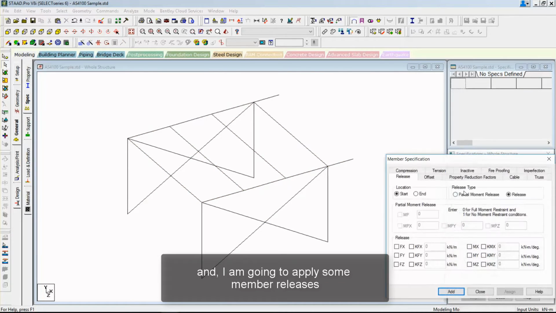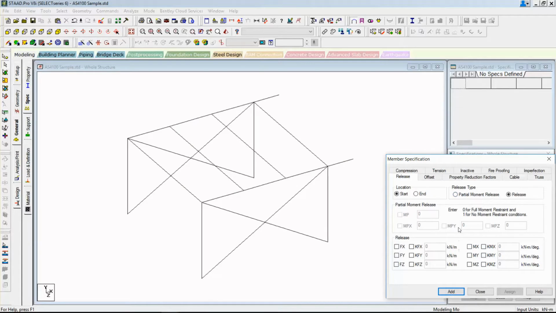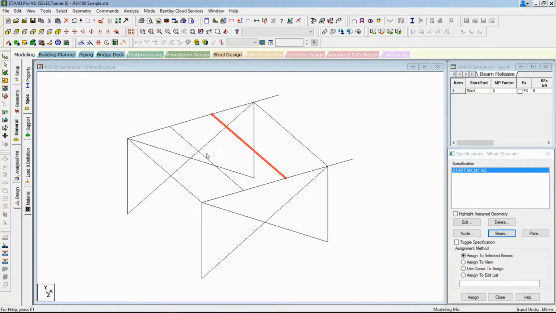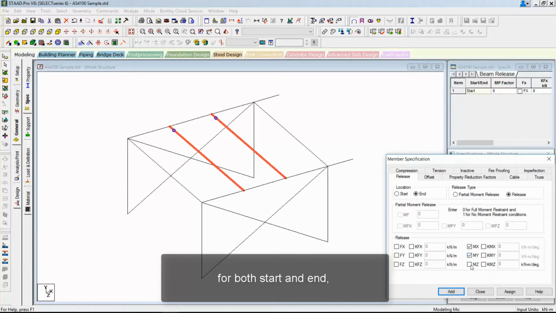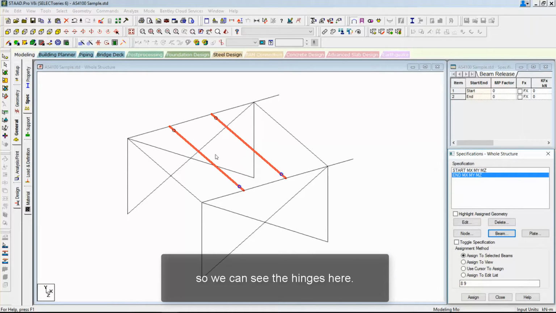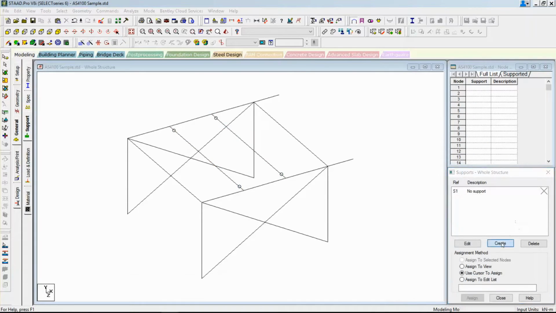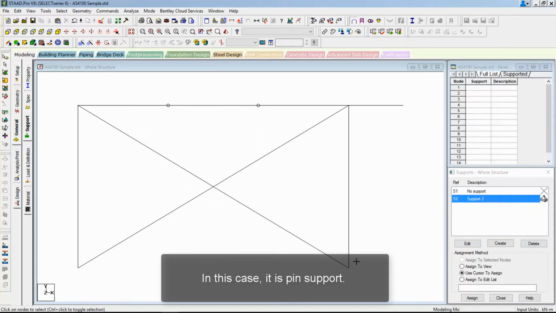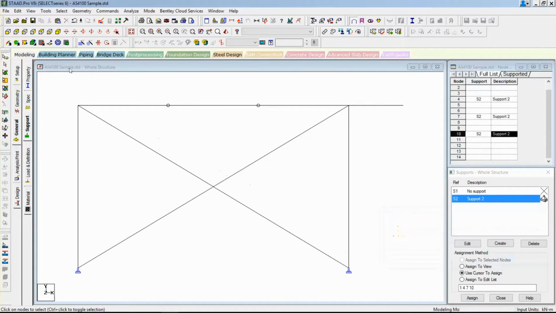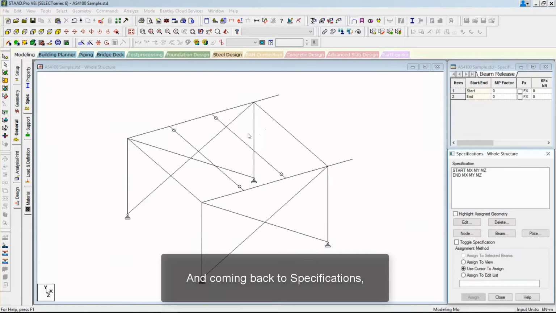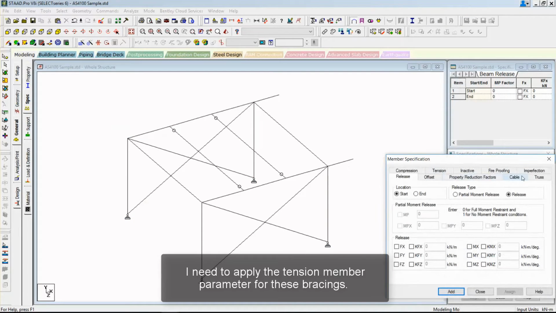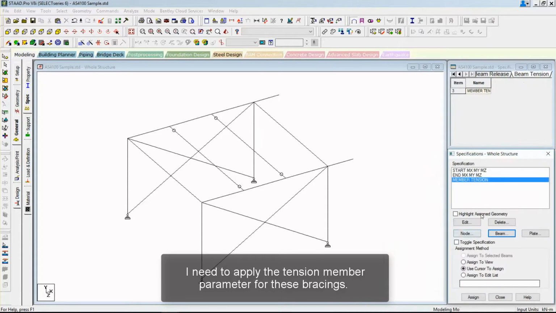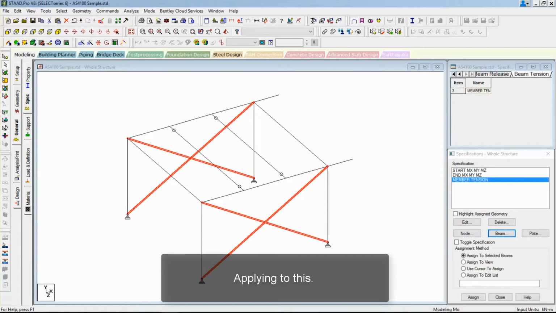And I'm going to apply some member releases, for both start and end. So you can see the hinges here. Okay, and then I'm going to apply some support. In this case it's spring support. And coming back to the specification, I need to apply the tension member parameter for this bracing. Align to this.